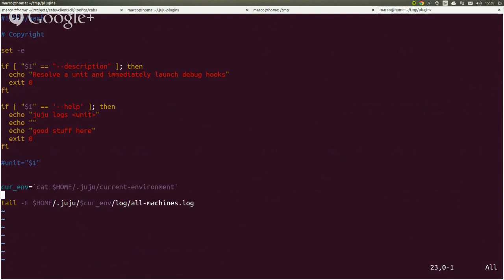Really, we should check to see if cur-env actually exists. So if it's not a local provider, it'll error out. So we can say something like if directory home juju cur-env log. That won't exist if it's not local. So if that exists, then we know it's a local provider.